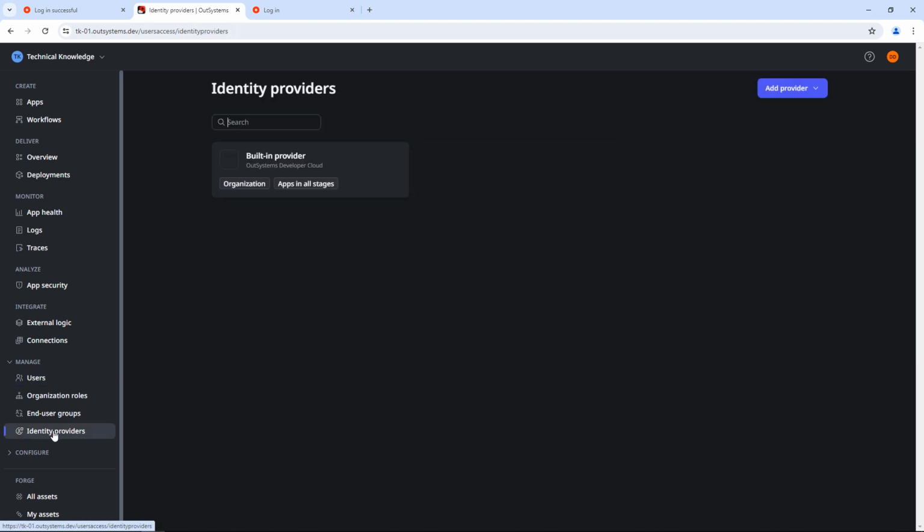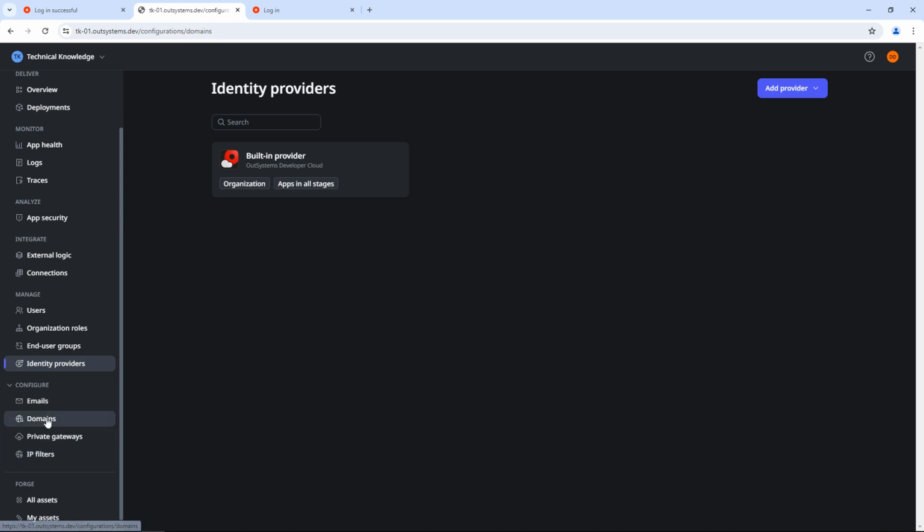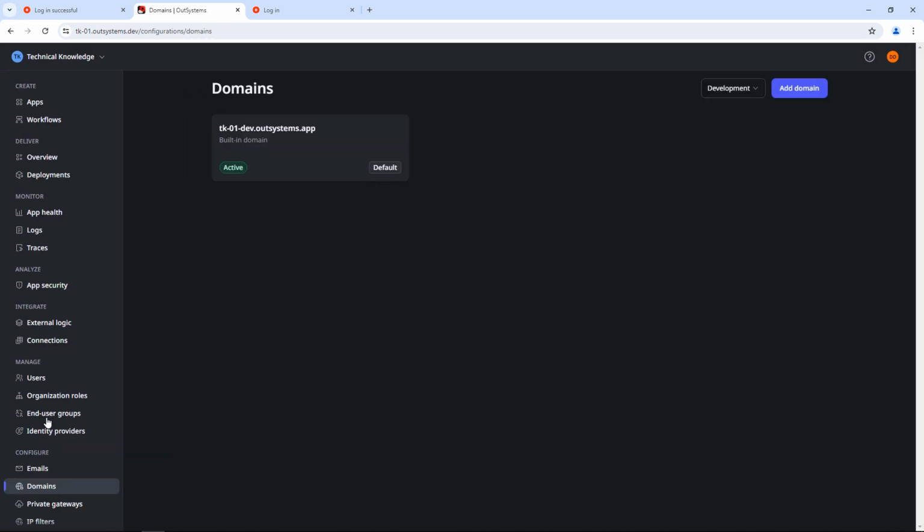You can also set an external identity provider to manage both IT users and app users. By default, the built-in is used. But you can configure OutSystems Developer Cloud to use an external one. Just add the needed configurations. Under Configurations, you may also configure custom domains. You can add your own domain.